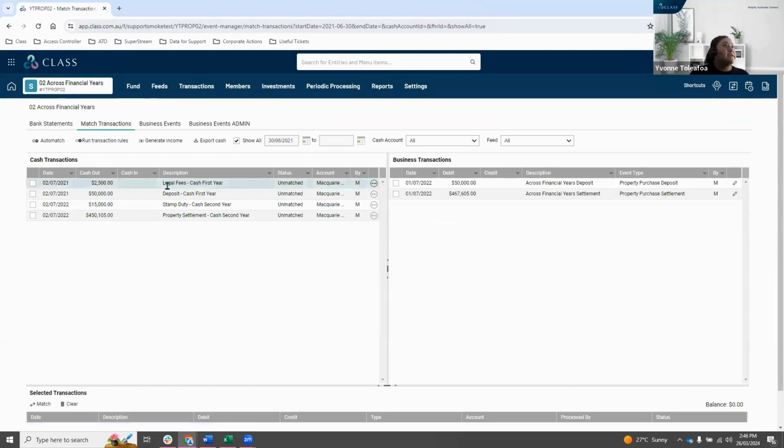Okay, so you'll notice here, I've got some legal fees that were paid in the first year for $2,500, and they were paid in July of 2021. I also paid a deposit in the first year for $50,000, and that was paid as well in July 2021. You'll then notice that I've got some cash transactions for stamp duty paid in the second year, as well as the remaining amount that was due at settlement, for $450,000, about that figure. And both of these are in July of 2022. So my first transactions take place in the 2022 financial year, and then the settlement takes place in the 2023 financial year.